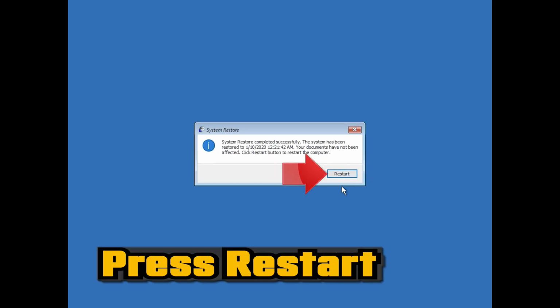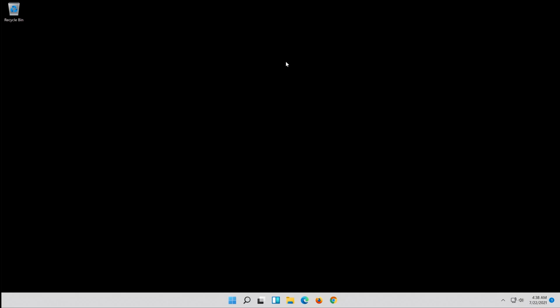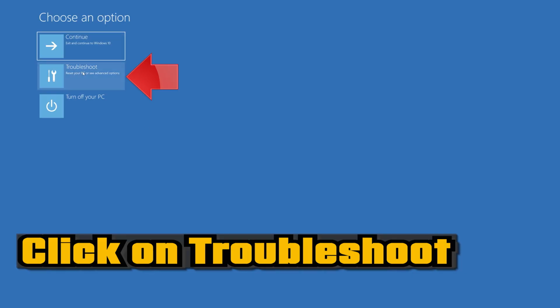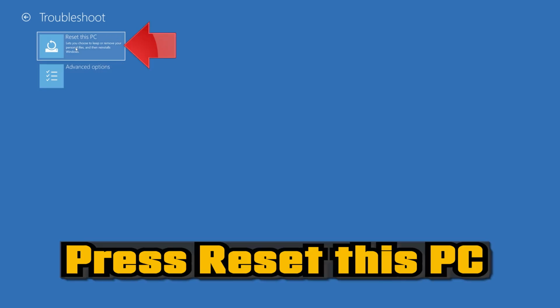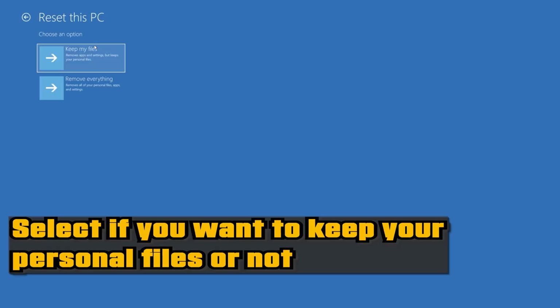Press Restart. If that didn't work, press Reset this PC. Select if you want to keep your personal files.